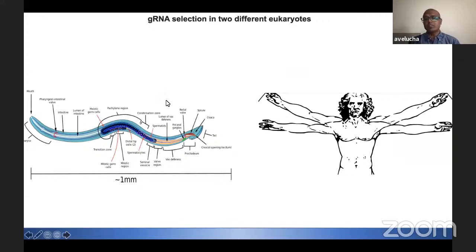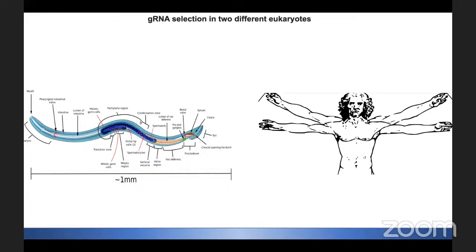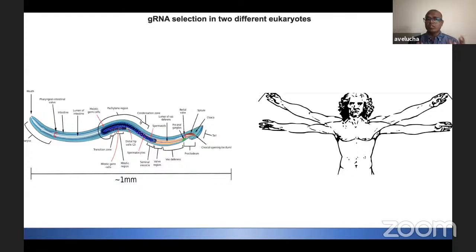So we applied this to C. elegans and to the human genome, just to check how it works. C. elegans is a worm with around a 100 MB genome, a small genome, like Arabidopsis, which is a plant. The human genome is 3 billion base pairs, so it's very large. We want to test how it works on a smaller genome and a larger genome, and whether it gives very huge differences.